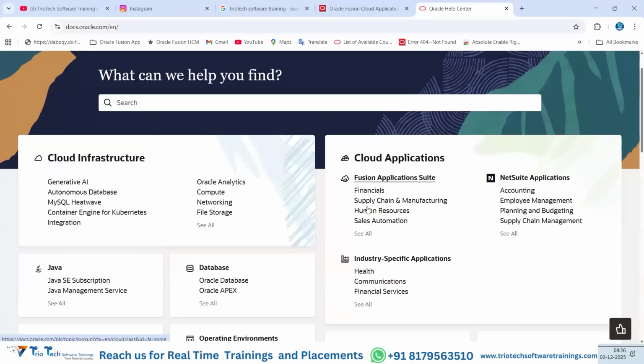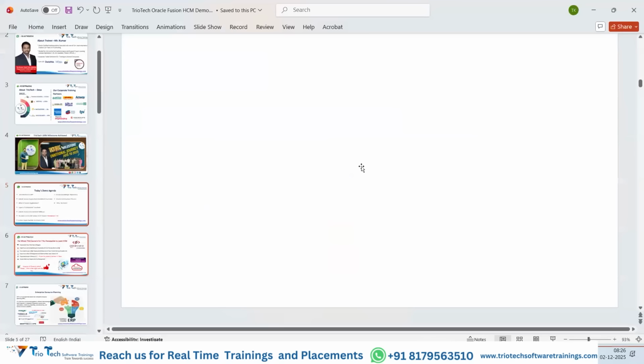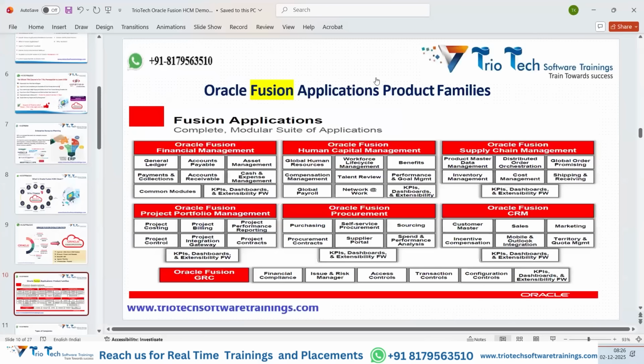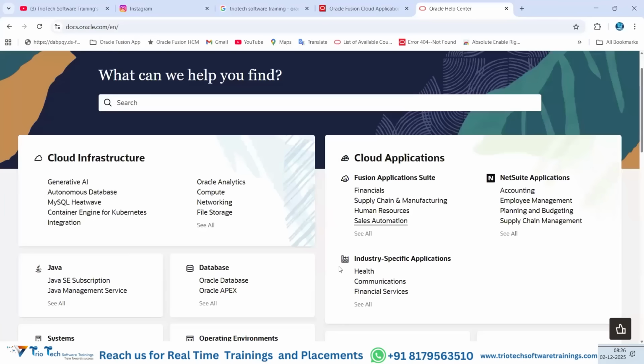Under Fusion applications, yesterday I told you about the different products we have, right? Like HCM, financial, supply chain. You can see the list: financial, supply chain, human resource, sales. Human resource is our stream. Click on human resource here, so that you will land upon this particular page, team.